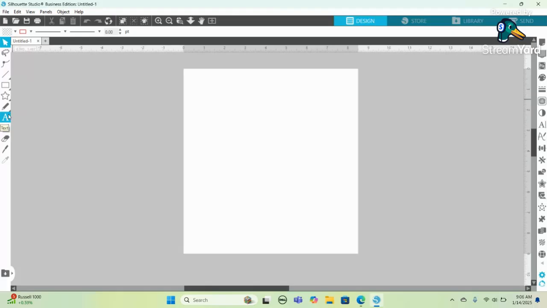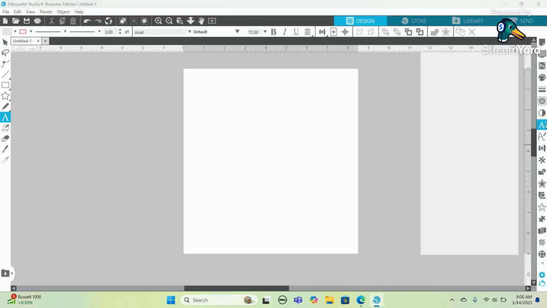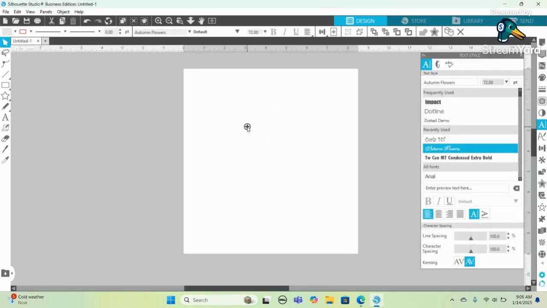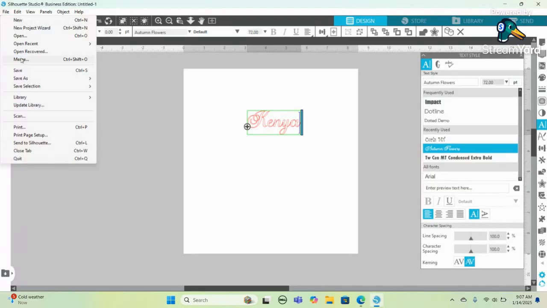So what you need to do is go to your text in Silhouette and go to your fonts. Find the font that you would like. You'll go to File and go to Merge.